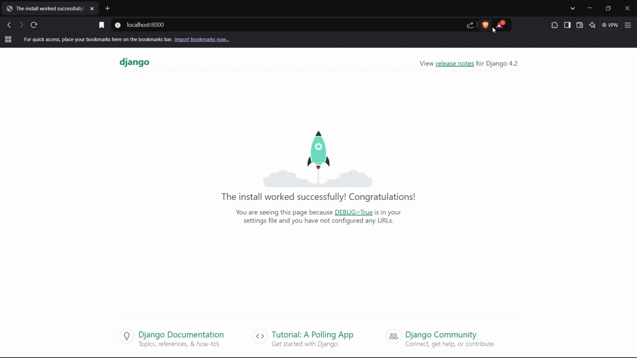Perfect. So guys, that was how you can build a Docker image for your Django app and also run the container on your local server.